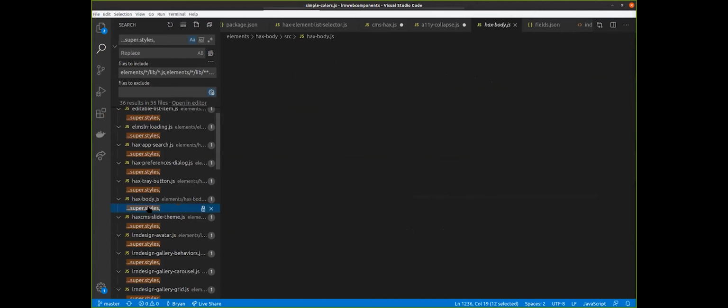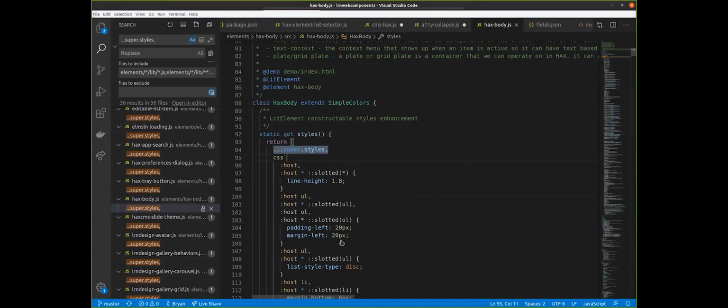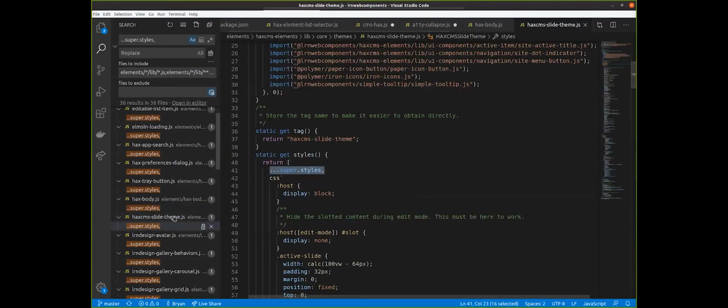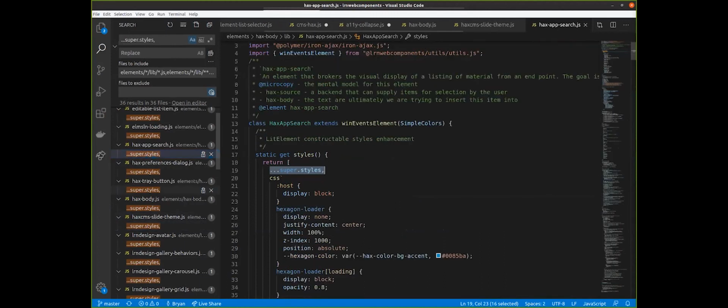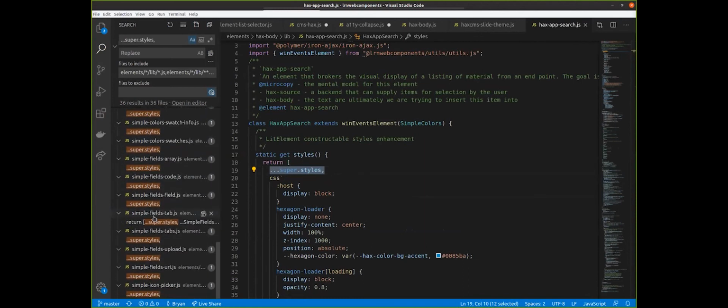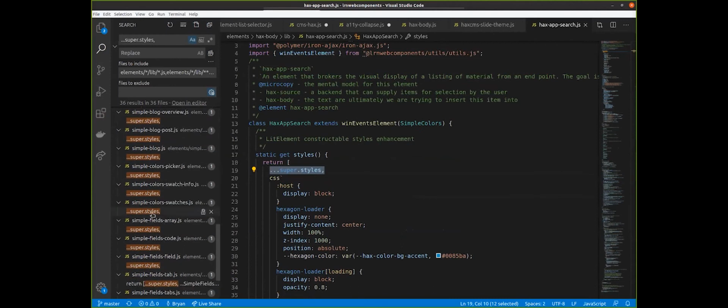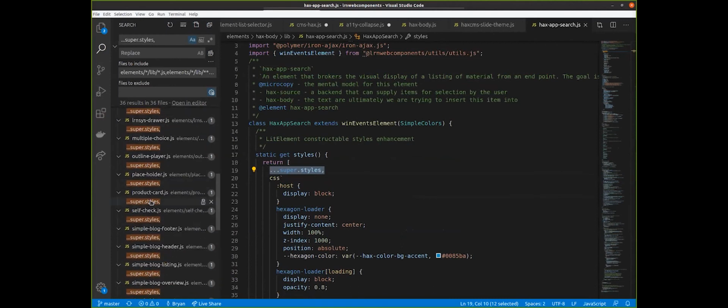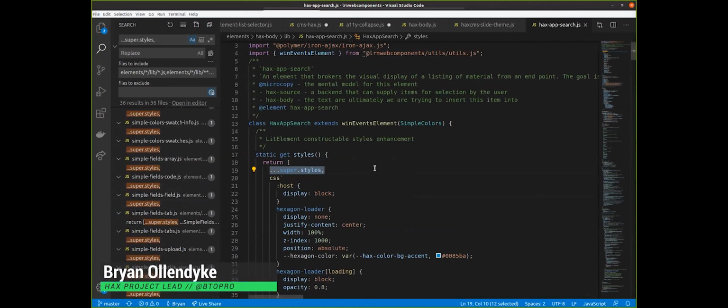But then when we're in HAX body, for example, or in HAXcms's theme layer, or in just some search appliance, this super.styles is in memory. You can see on the side, we leverage that technique even by simple search here 36 times, which are all simple colors probably. Even if it shows up 36 times, we're only referencing in memory one copy of simple colors.